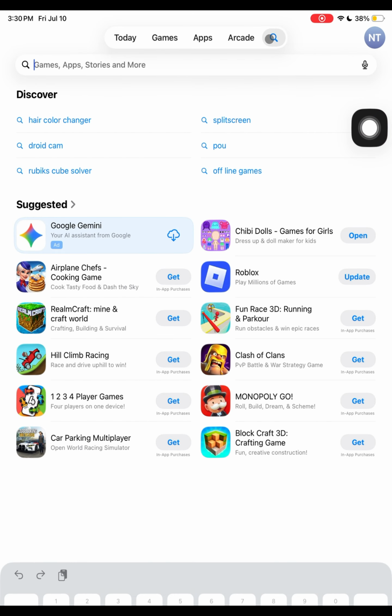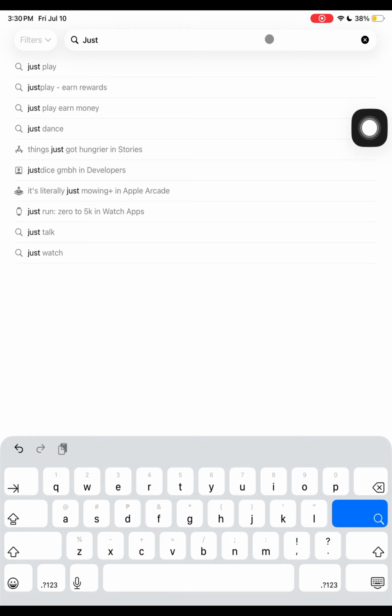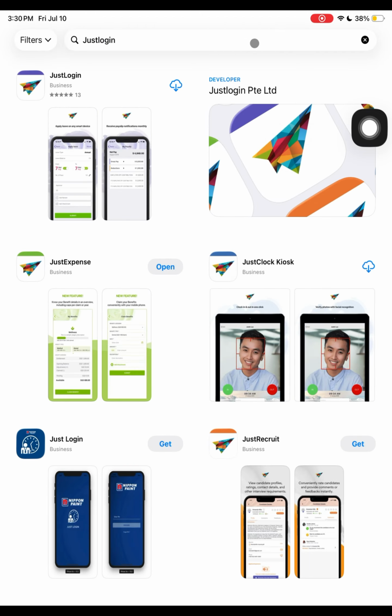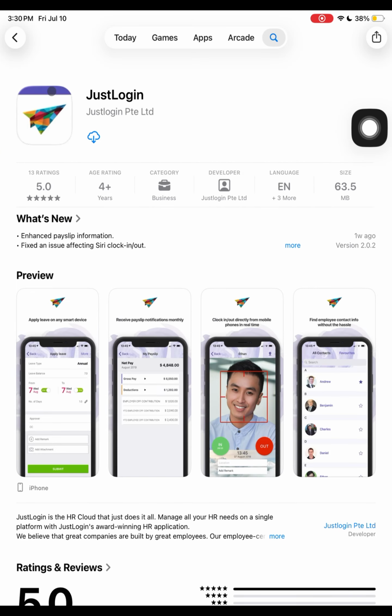First, open the App Store and search for JustLogin. You may notice that there are several JustLogin mobile apps available. Please make sure to download the main JustLogin app, which has a purple accent on its icon. Once you've found the correct app, tap Get or the download button to install it on your device. After the installation is complete, tap Open.